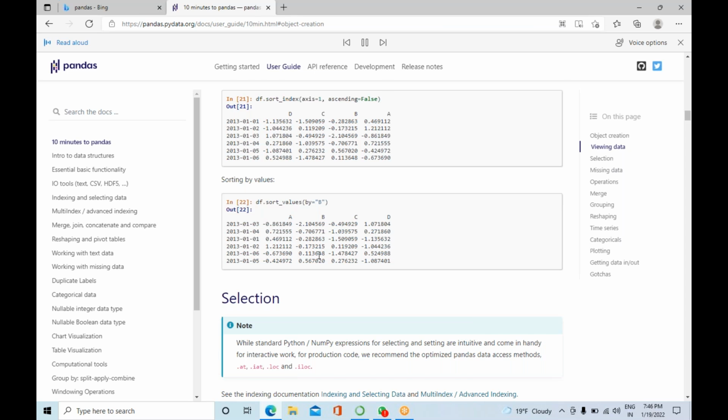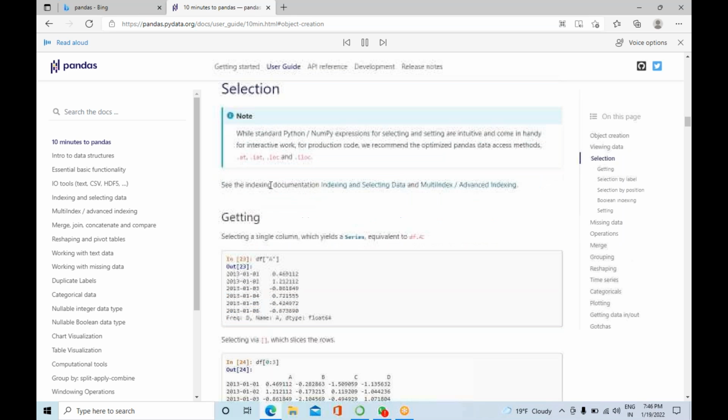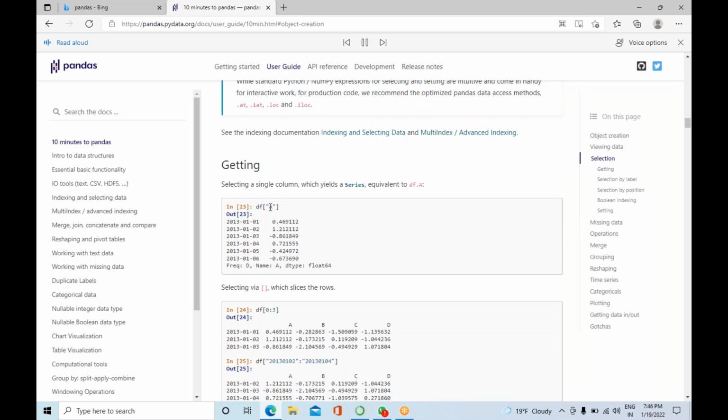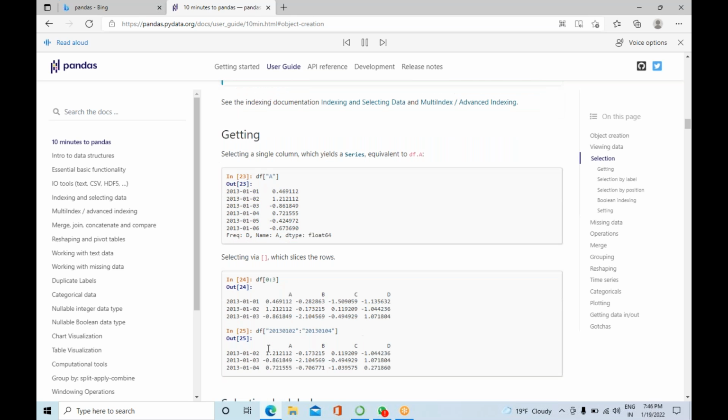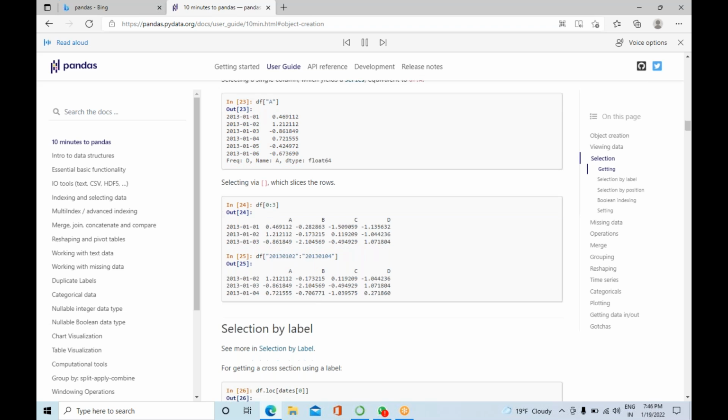Okay, so from this data frame, if you want to access the data, there are the loc and iloc methods. If I directly give the column name, the entire column can be read. But when it comes to 0:3, that means from 0 to 2, the entire records can be accessed. Meanwhile, when we use the date and time, from date to date, whatever range you provide, it accesses that particular data.